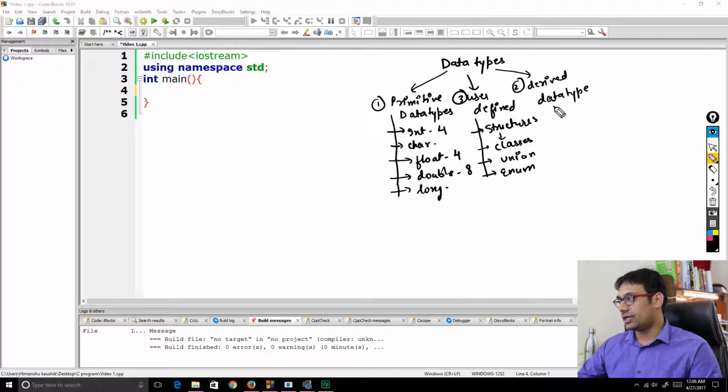Then we have derived data types, like arrays, and some other new data types like vectors, etc. We'll take them one by one. Initially we'll start with the primitive data types, and as I told you, you already know what an integer, a character, a float, a double, and a long are. I believe you already studied my videos of the C programming language.